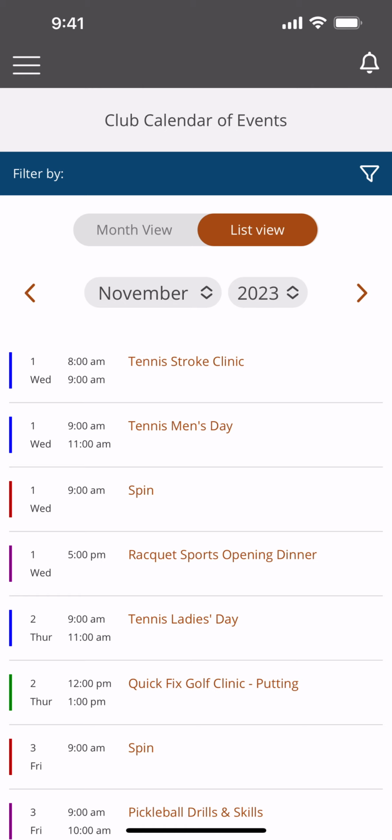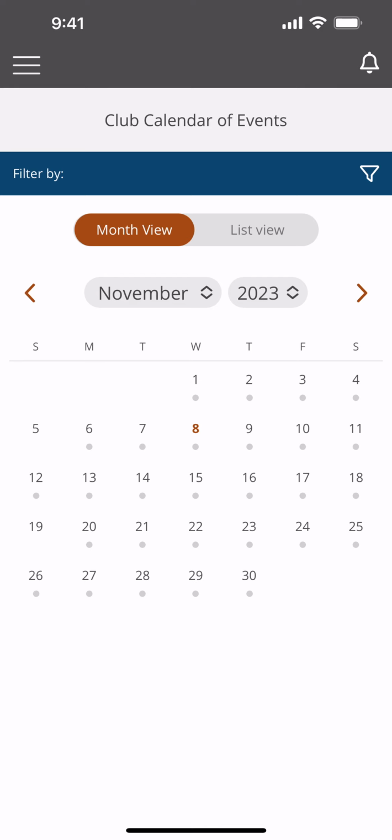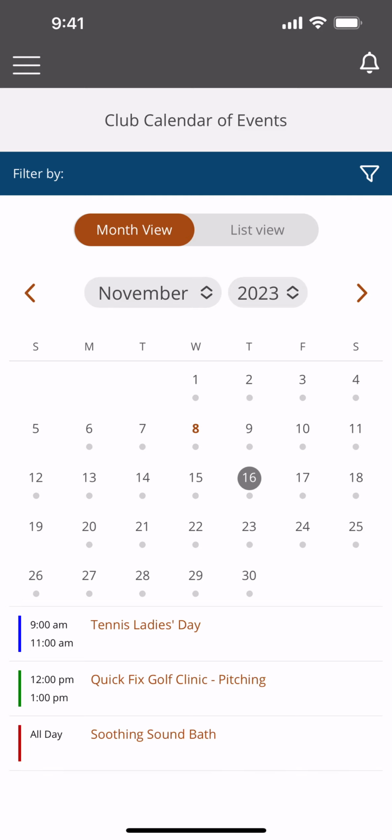Now watch what happens if I go back to month view and then I tap on, say, November 16th. You'll notice that any day in the calendar that has some kind of event on it is going to have a little gray dot underneath it. So if I tap on November 16th, what's nice is that the calendar stays exactly where it is, but all of the events related to that day are shown now at the bottom of the screen. They're even color coded to show me exactly which part of the club or what function this particular event relates to.